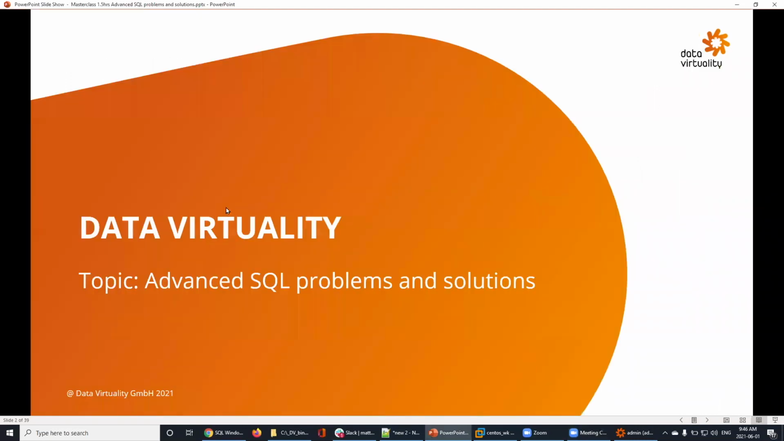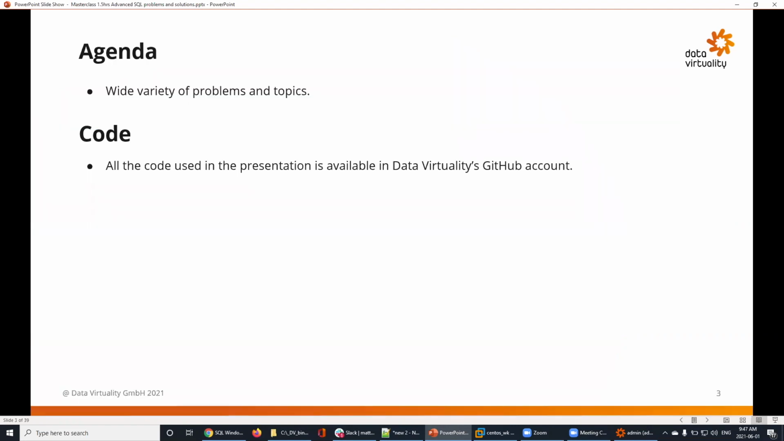Our topic today is going to be advanced SQL problems and solutions. And again, please, at any moment, ask your questions. Some of these topics that we're going to be looking at are somewhat more abstract. So if at any point the explanation was not adequate, please post your questions and I'll do my best to answer them. Today we're going to be looking at a wide variety of topics and problems. And again, all of the code used in the presentation will be in Data Virtuality's GitHub account.